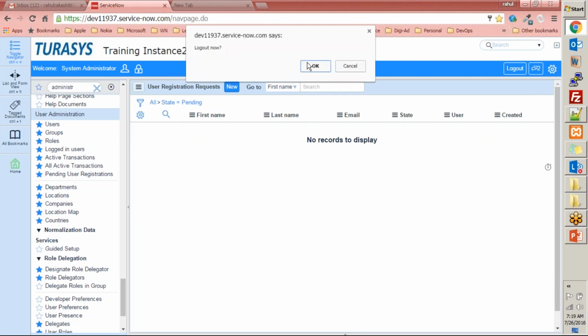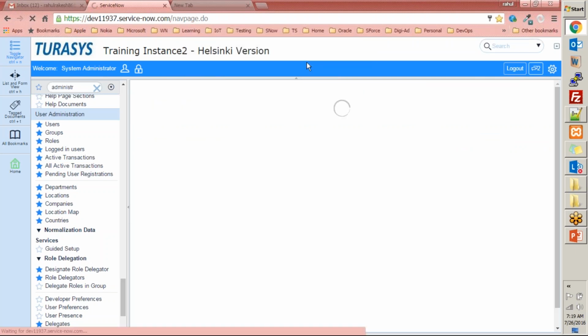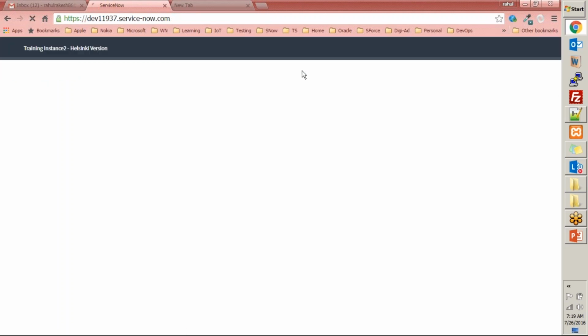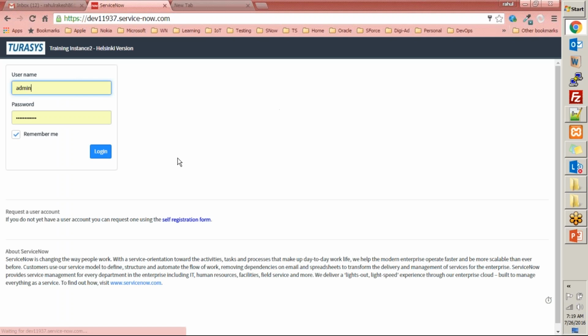If I do log out and I go to the login page, there is a link here on the page. Request a user account, and this is the self-registration form.